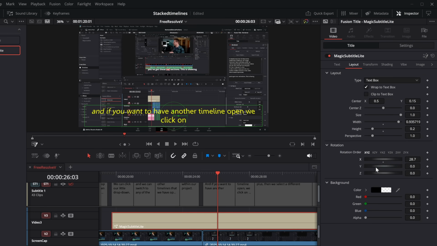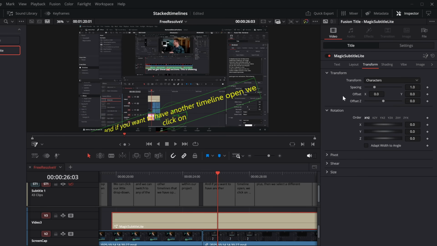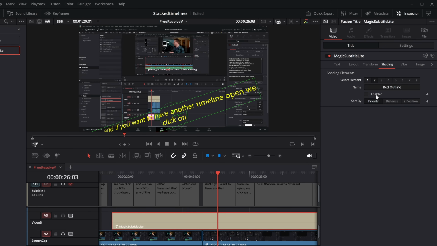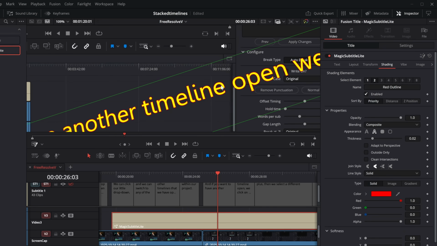We can change the rotation. We can put a background on there. We can go to transform and do all of the controls within there. And we can go to shading. So white solid fill, that's the main text color. If we go to number 2 and enable that, we get this red outline.